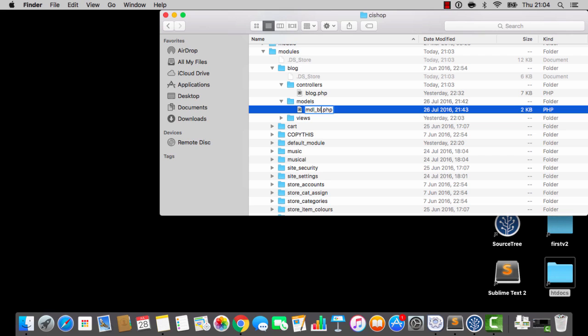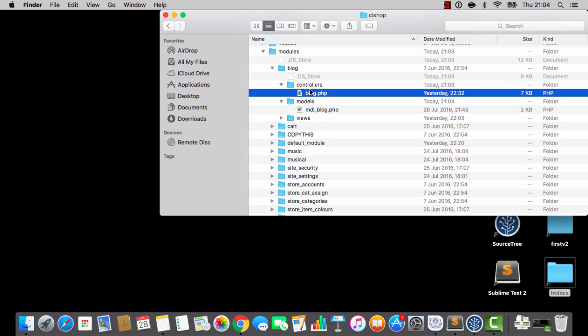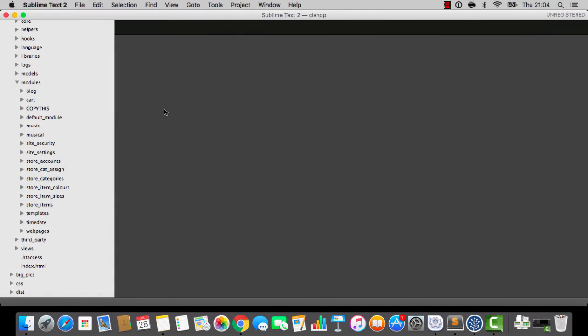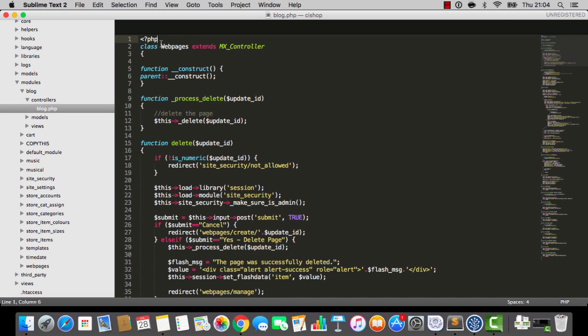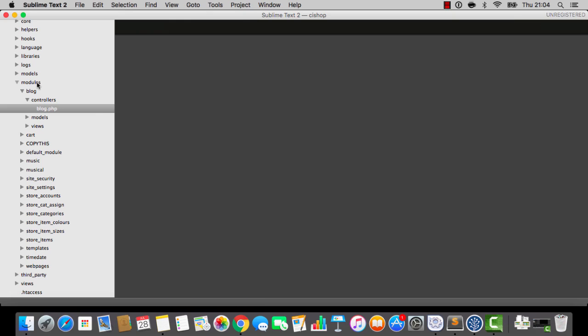So MDL blog. Sublime Text is obviously the name of this text editor here that I've been using. You can use whatever you like though, you know. It's no big deal. So as you can see, it's basically the web pages thing and we're just renaming it, okay? That's the vibe. And I'm going to do a search and replace. Actually, do you know what? Let's do it on the whole thing. Let's do it on the blog module.